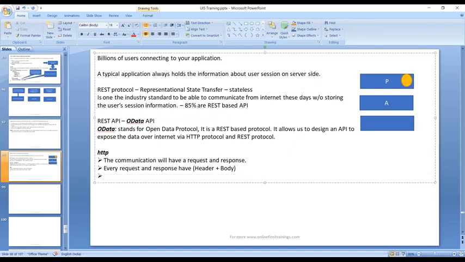The third important thing, there are fixed types of HTTP methods to communicate and inform the server about the purpose.